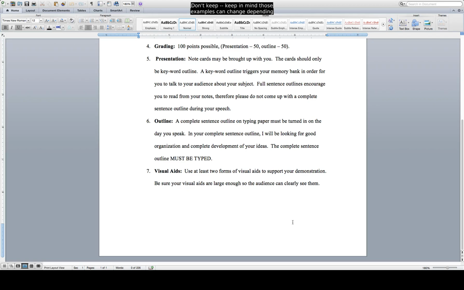Keep in mind those examples can change depending on when it is that you speak, but it's not due until the Friday of the week that you speak. Make sure that you've typed the outline and make sure that you turn it in to me through my email at steven.shelton@chaffey.edu. Again, that's steven.shelton@chaffey.edu. The same place you've been turning everything else in, but that'll be due the Friday that you speak.